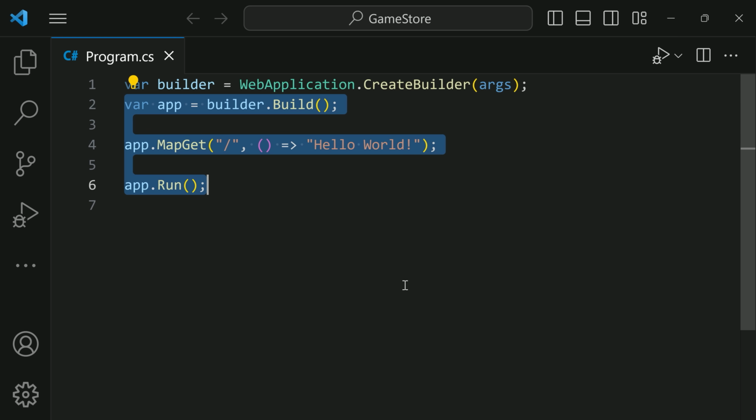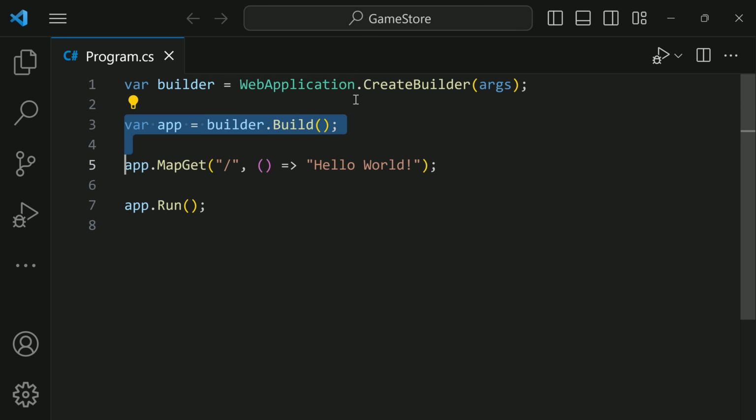All right. And so after we have this instance of app ready, then we go into what we know as the configuration of the request pipeline. So all of these lines, between line 3 and 7 here, is what we know as the configuration of our request pipeline. This sets up what is going to happen when requests come in, and how we should handle those requests.